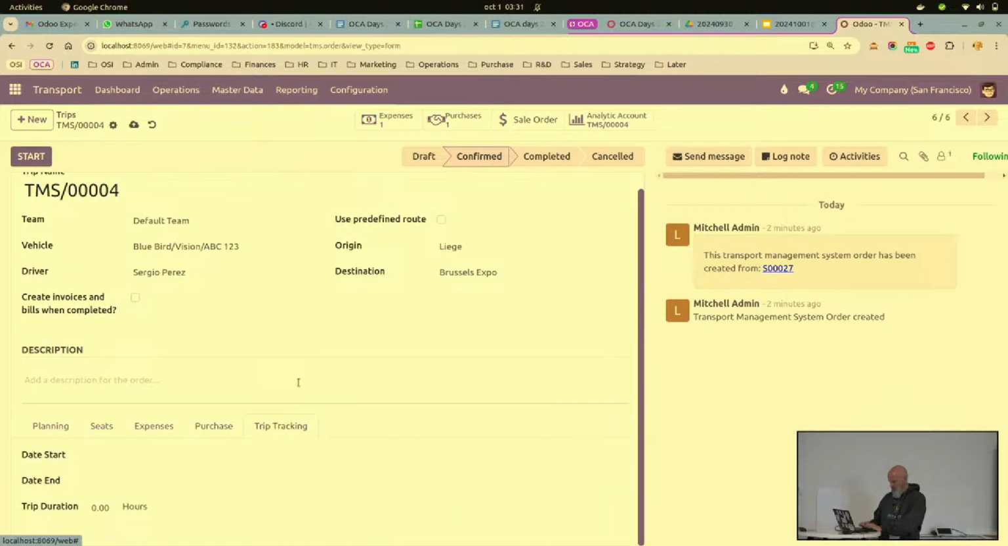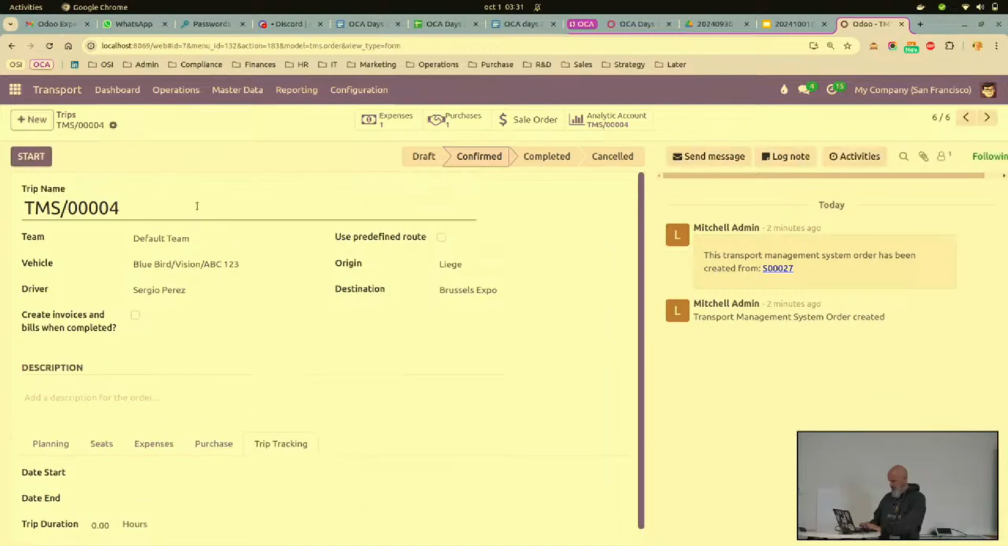And there we track the actual date start, date end, and compute the duration. And so if we save this, and let's say this is complete, so we got all the smart buttons at the top. Forgot to check the box here, so we don't have the invoices, but we can easily browse from the trip. For the dispatcher, he can check all the data from the other team.